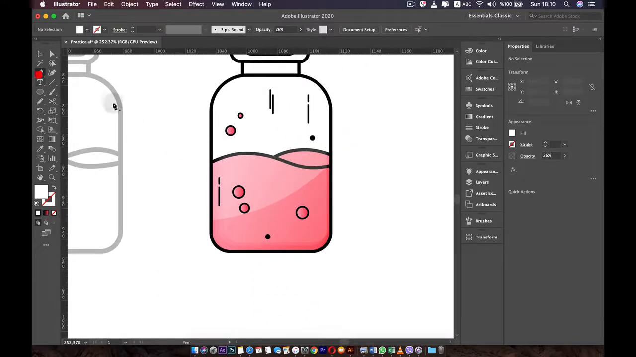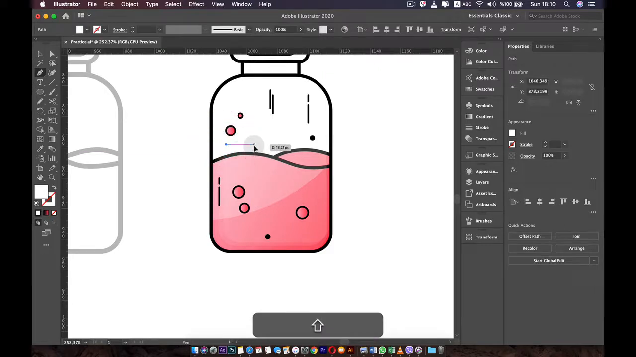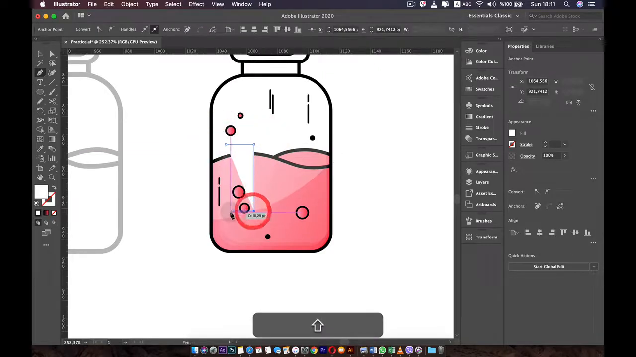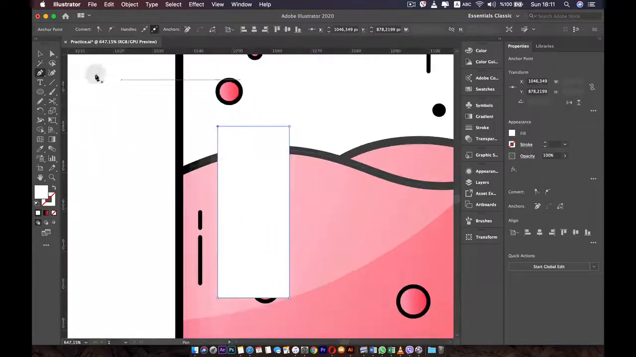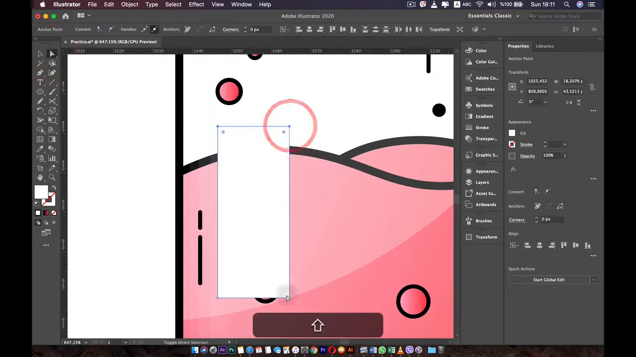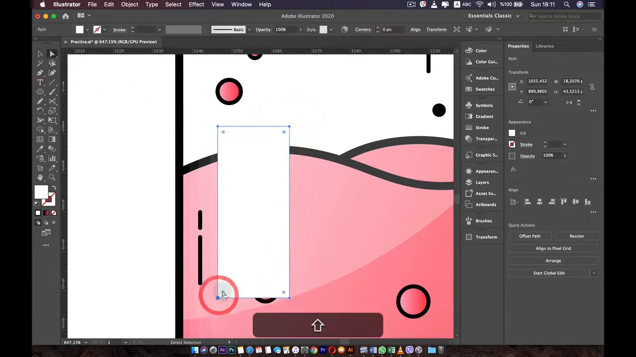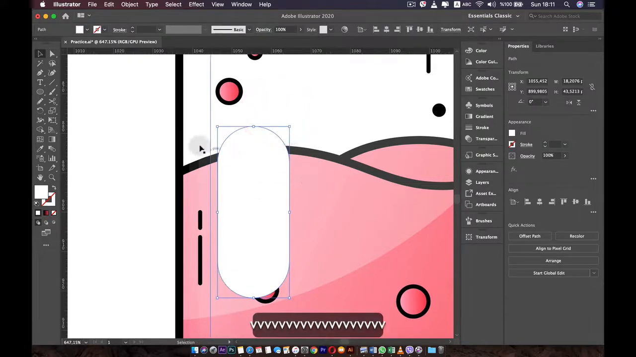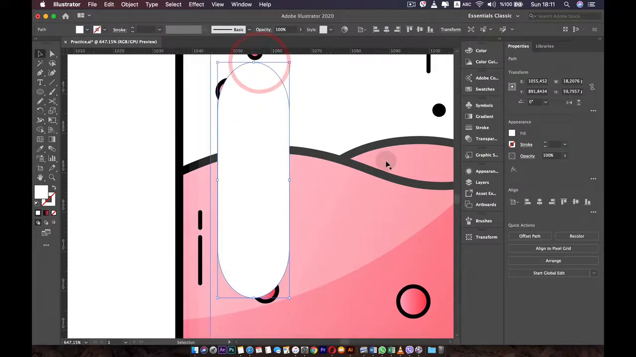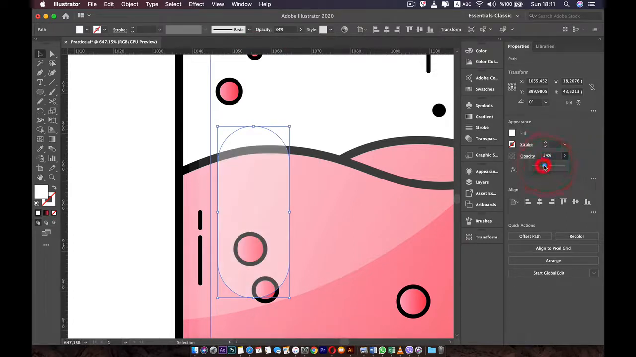I'm going to use the pen tool and make a rectangle over this area. I'm pressing on the shift to make straight lines. And also I'm going with the smart guides to make sure I'm creating a perfect rectangle. We will use the direct selection tool to select these anchor points, select all of them and make it round like this. We are going to bring down the opacity just like this.